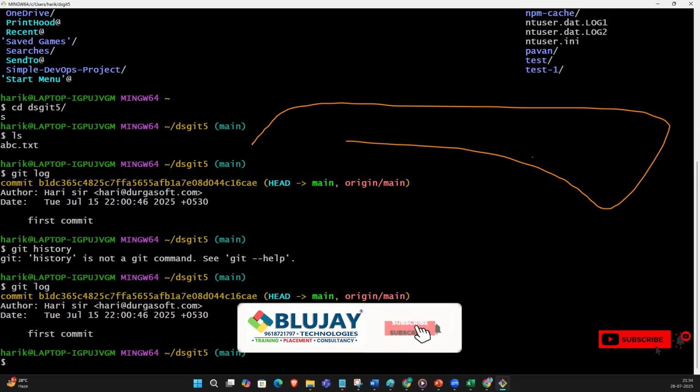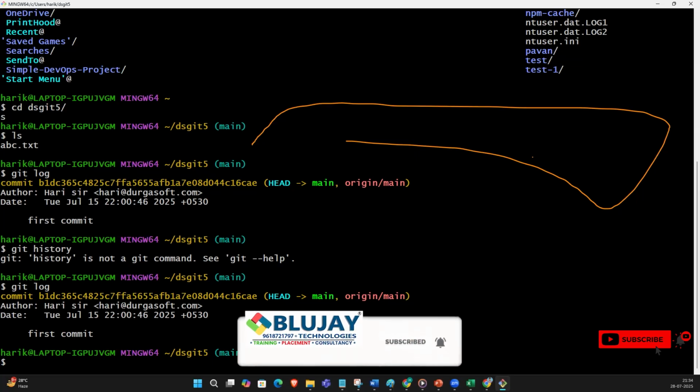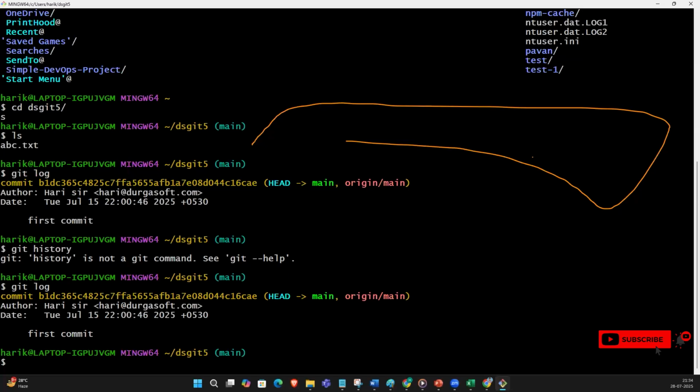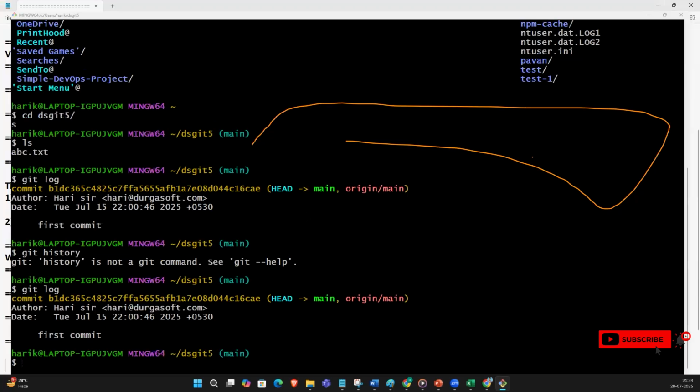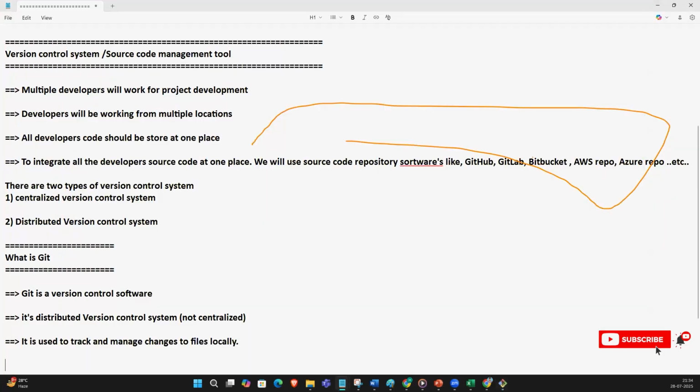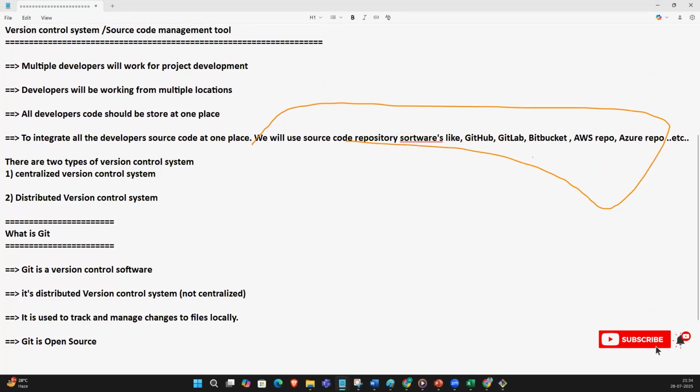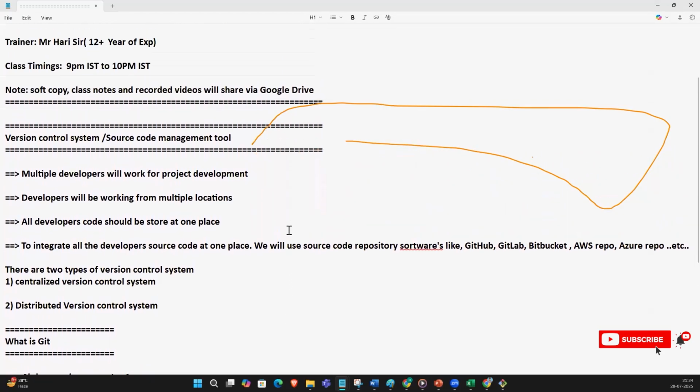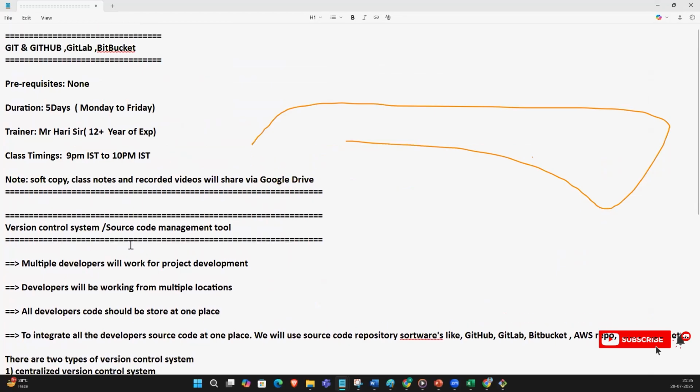So Git is a version control system or software. It is a distributed version control system. It is used to track and manage changes to files locally. And why is it popular? Because it is open source. Git is open source. Guys, now you understood what a version control system is.